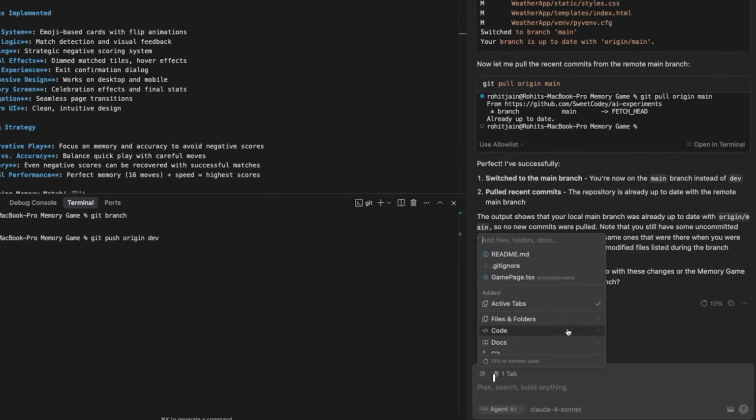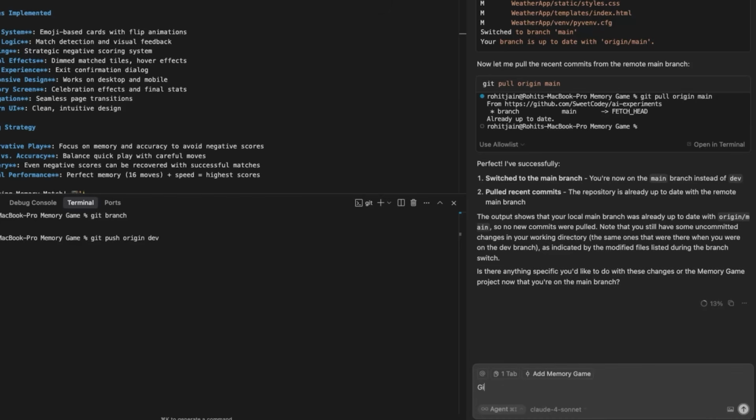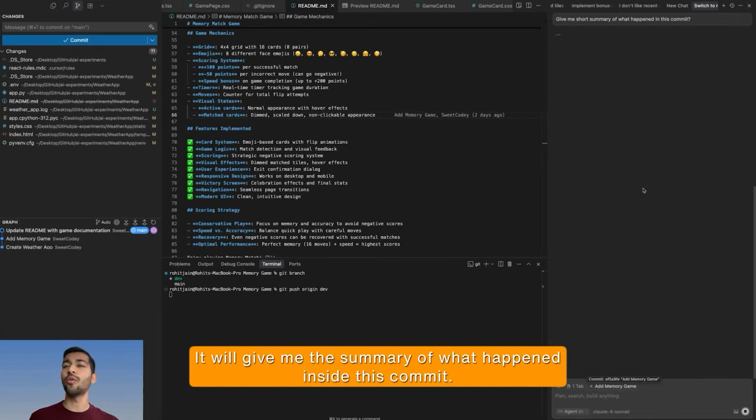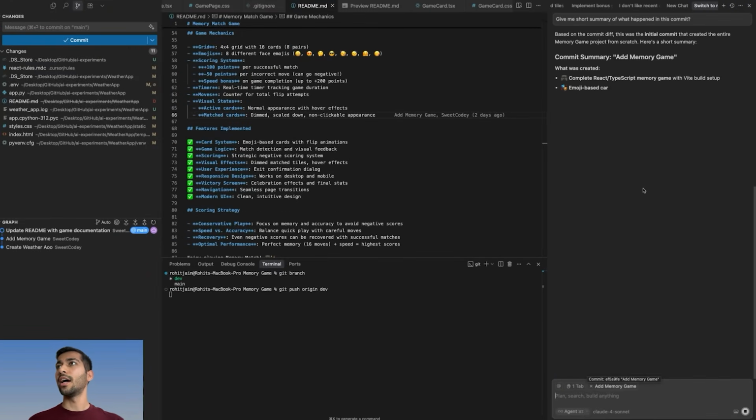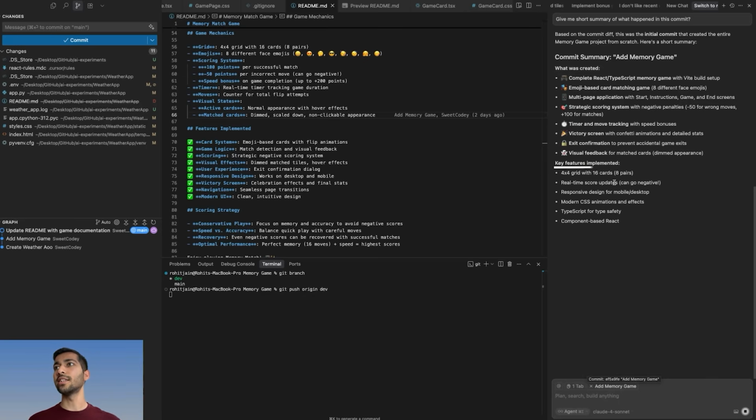And how can you do it? You see this button right here. You can add the context and then select Git. And then you can select the branch or even the commit. So let's say I am interested in this add memory game. I'll ask, give me short summary of what happened in this commit. And it will give me the summary of what happened inside this commit. And here we go. What was created, bunch of different details, key features.